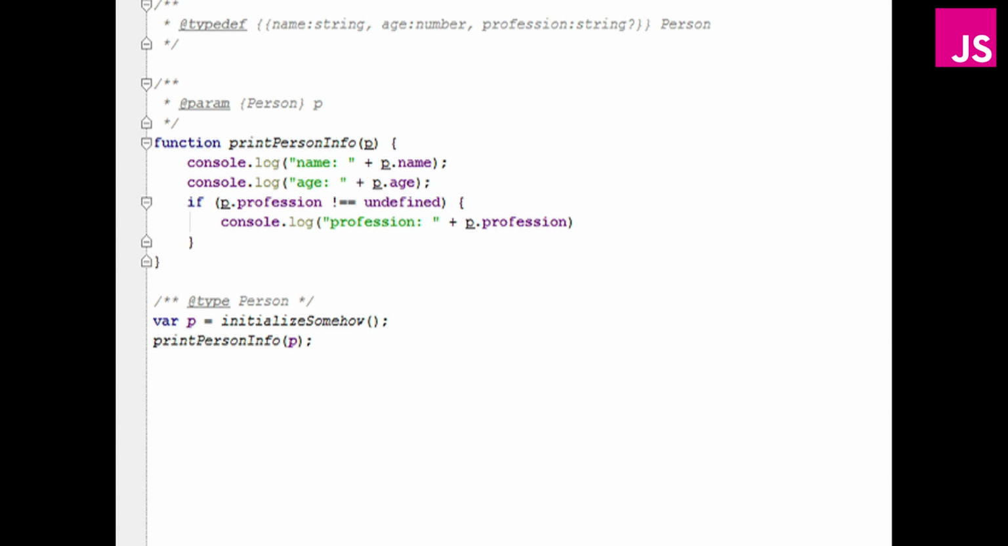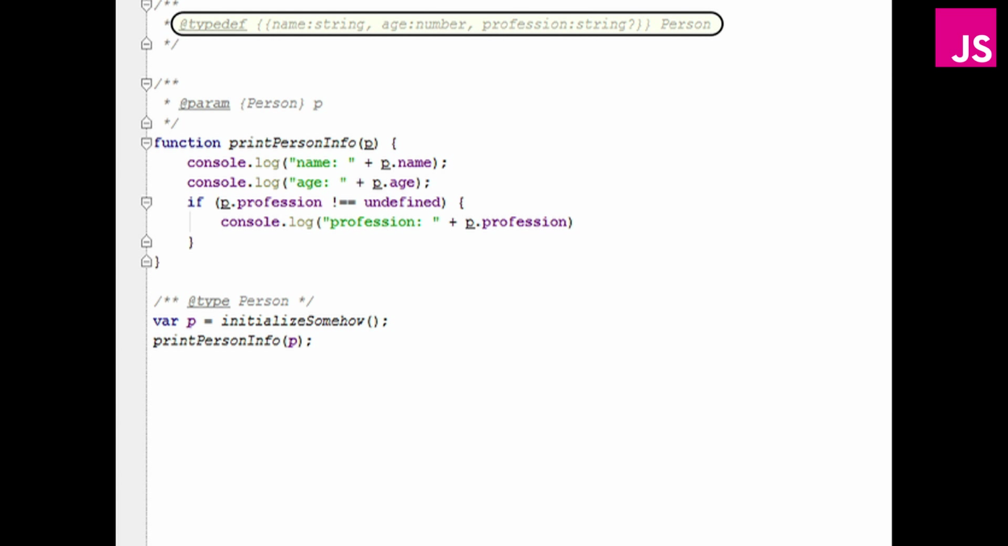The next thing I'm going to show is the typedef tag. The typedef allows you to give a short name to a particular set of object fields. So if this is a set of fields that you commonly use, when it does not have a specific class or constructor function, you can just take this thing and give it a particular name and use it in your code according to this name. Once you do that, you can use it in param tags and in type tags, all over the place.